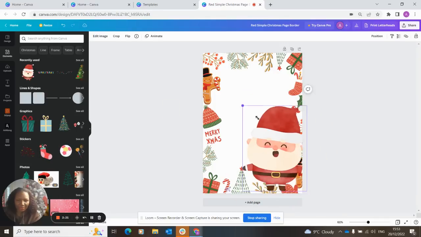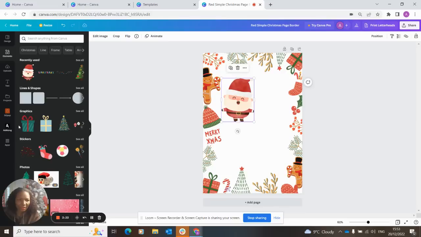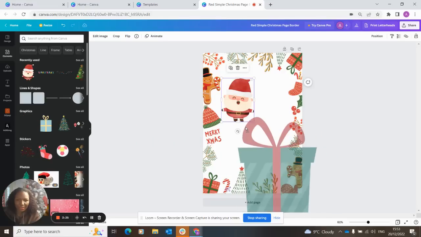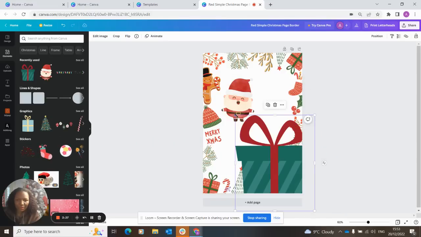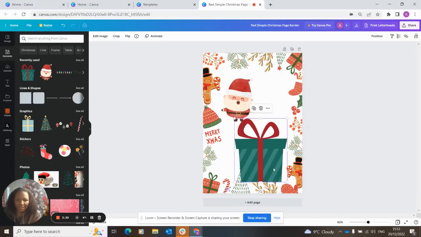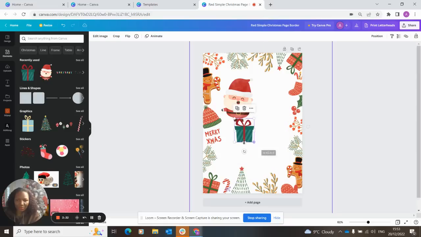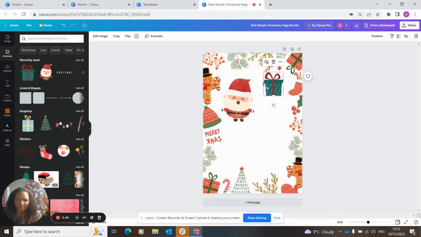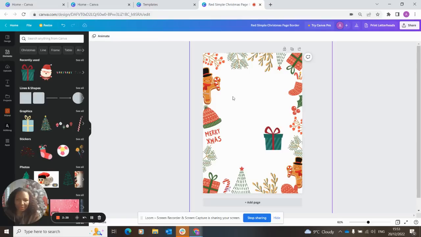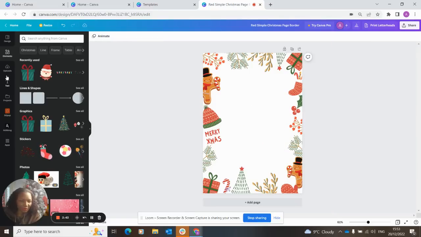You can make it smaller or bigger. You can use the present icon, make it smaller or bigger, fit it in, and move it wherever you want, on the top or at the bottom. But for now, I don't think I need any of these because I've got a template that is already well decorated. So what I'm going to do is add some text boxes.